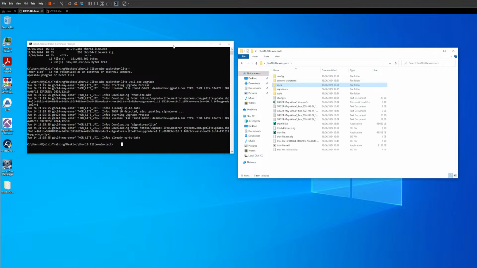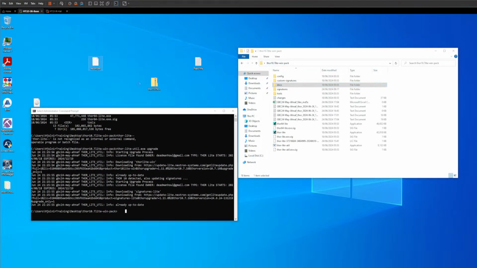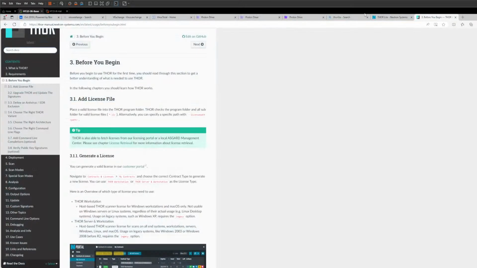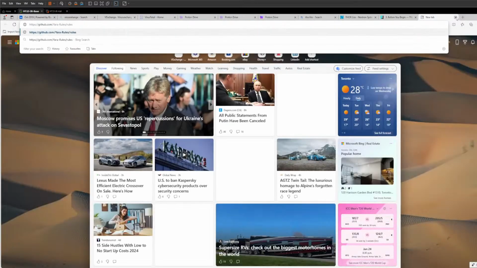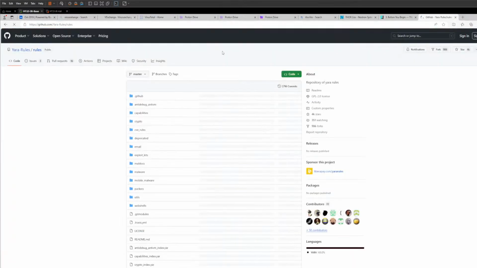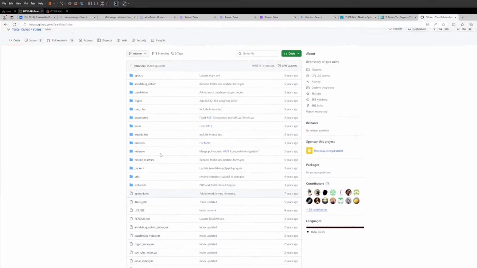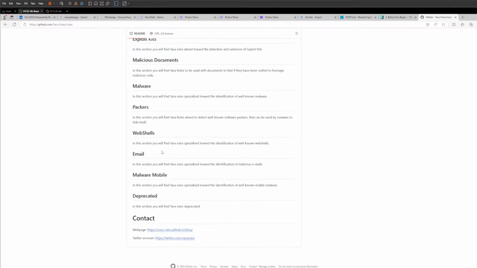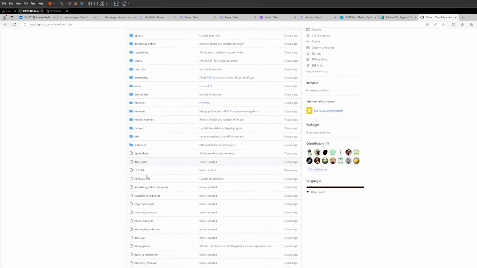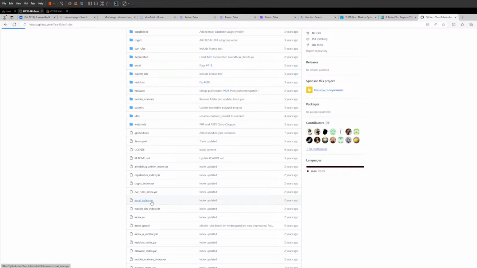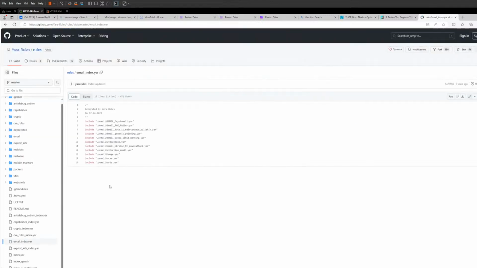So for example, let me find, there is a YARA rules file that I have with me. So it's a custom YARA rules, or I can get one from GitHub. Let me get one from GitHub. Let's see malware docs, YARA rules, YARA email index. Let's see this one.